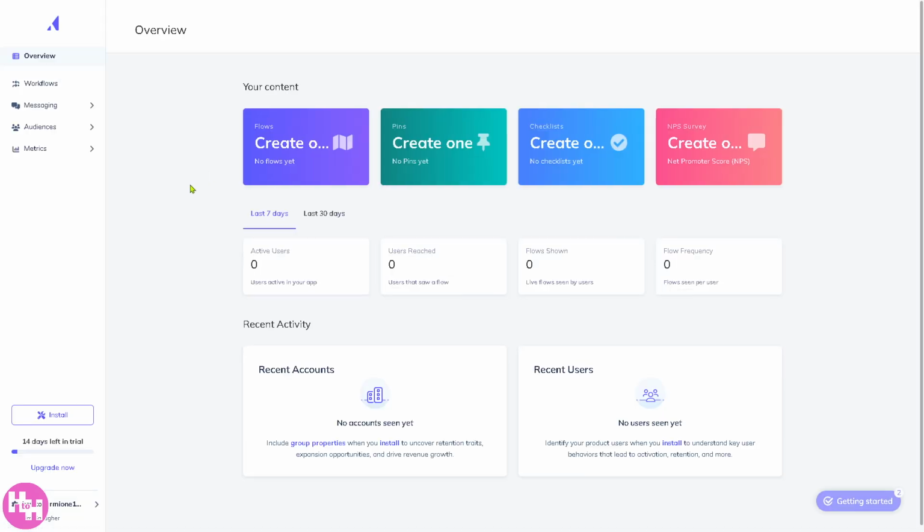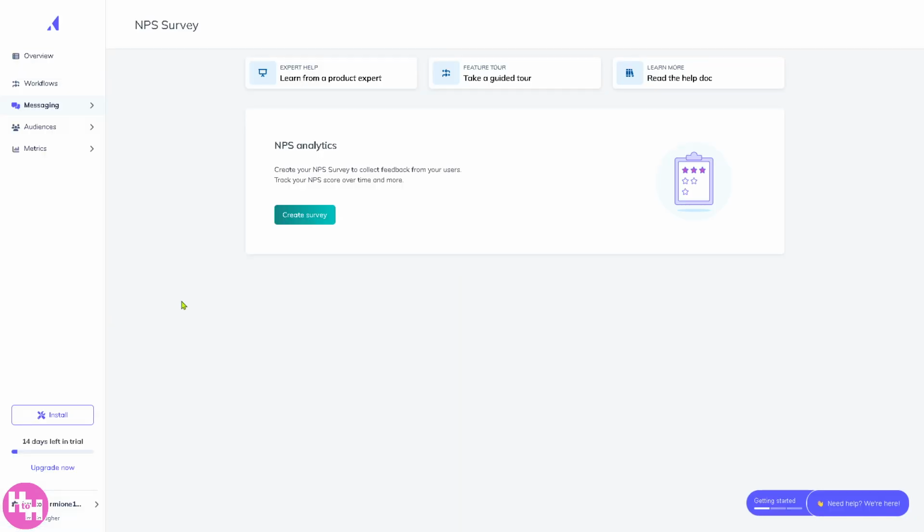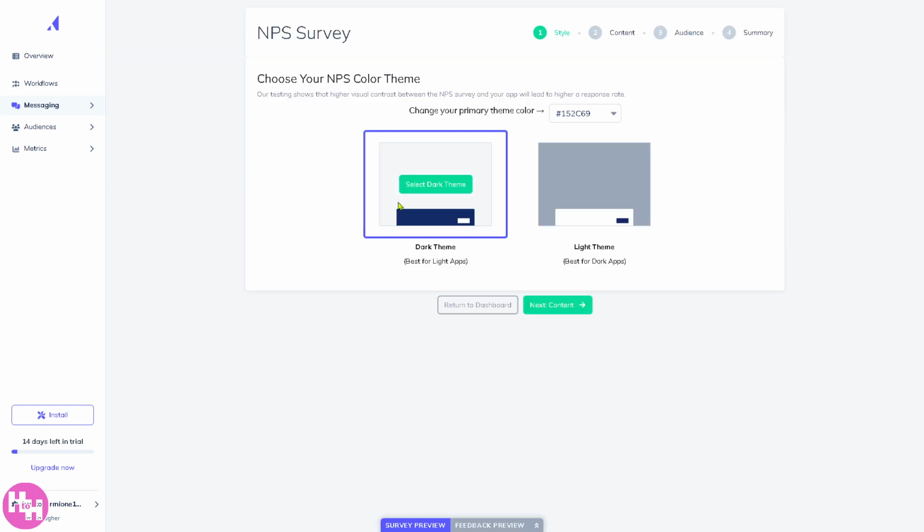If you want to scale up, you might want to do that later on, but we're going to deal with the NPS surveys. Now, the NPS surveys measure user satisfaction by asking how likely they are to recommend your product. For example, it's an analytic that you can create by clicking on this section right here.